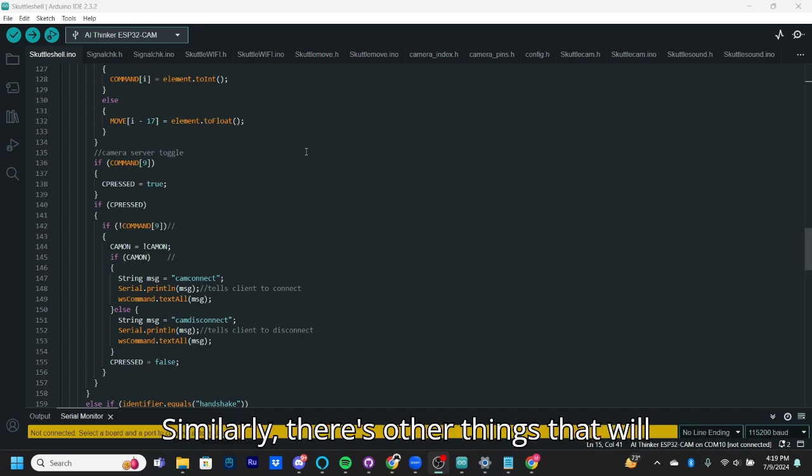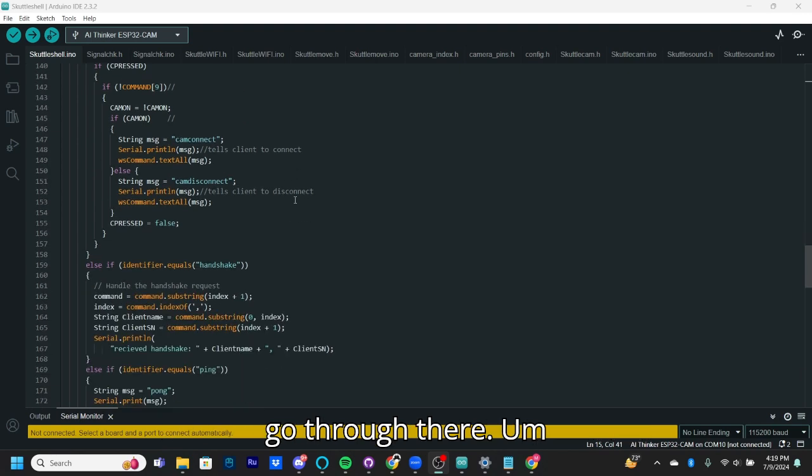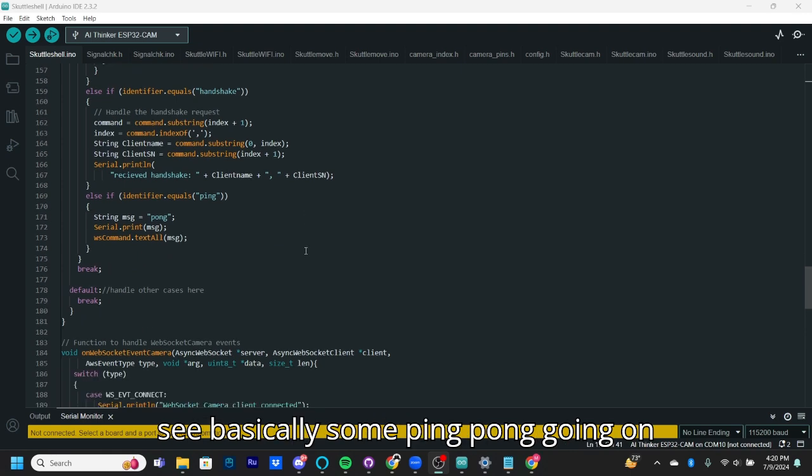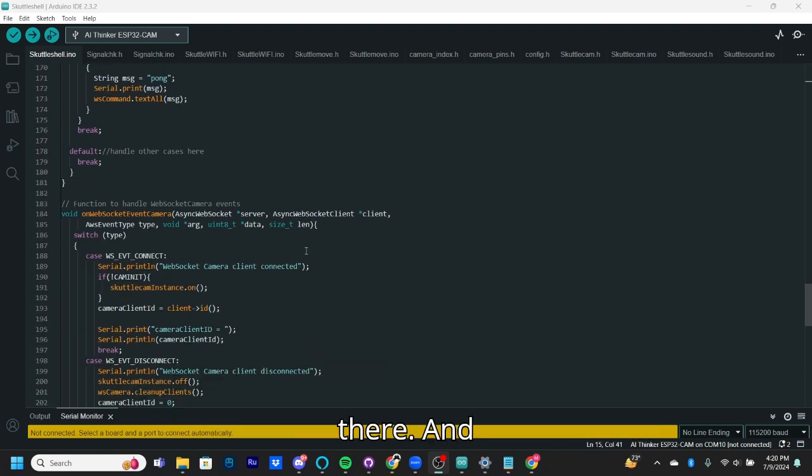Similarly, there are other things that we'll go through there. Instead of a command, you can get a handshake, and that is just your initial connection between the server and the client. So you'll see some of that happening. You see basically some ping pong going on there.